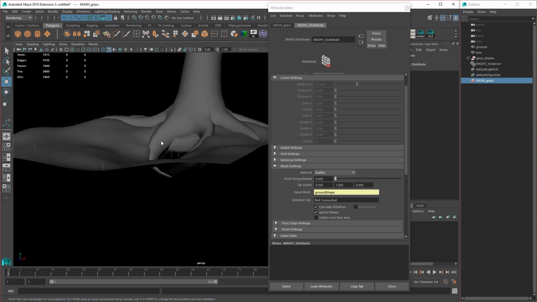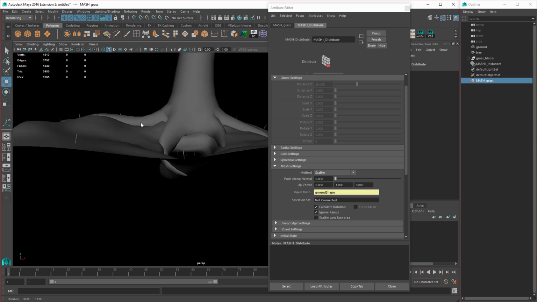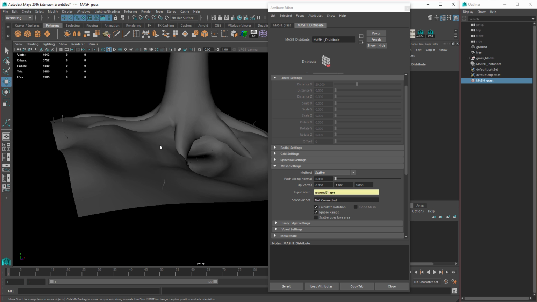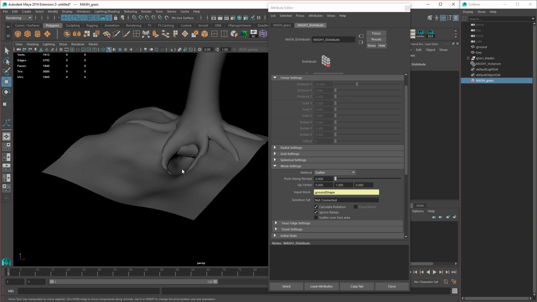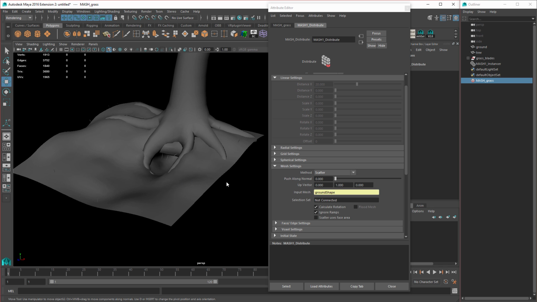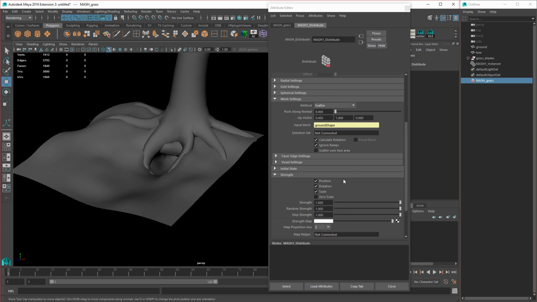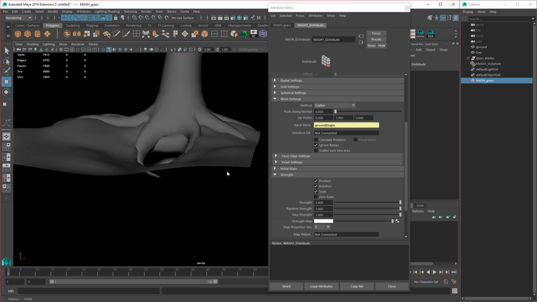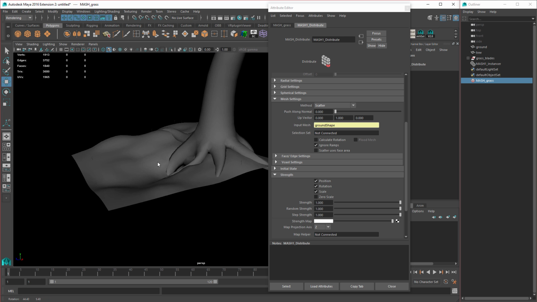And now what's going to happen is the grass is now distributed on the ground, but you can see what's happening is it's kind of pointing in different directions and it's inside. So we just need to do a little work on this. So I'm going to go down here and click calculate rotation off, because our grass grows up. So I'm going to turn that off. You can see it looks pretty good.